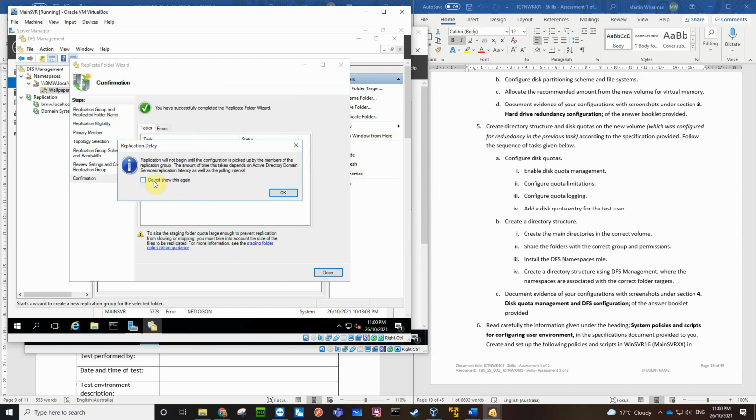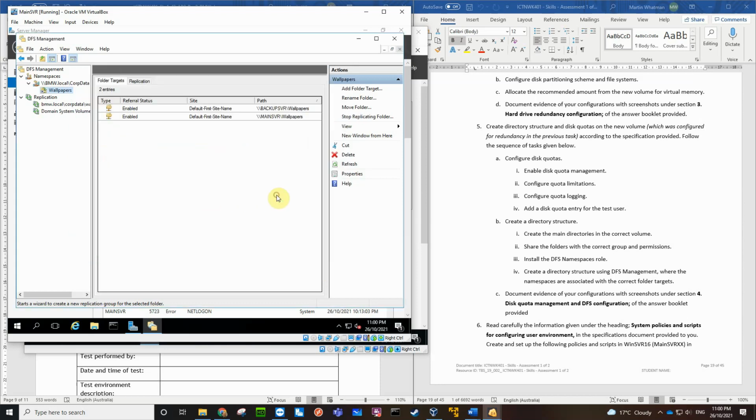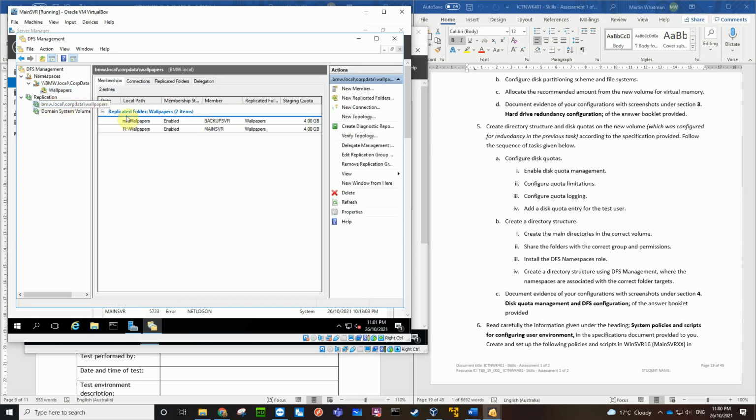Close. So it says replication will not begin until the configuration is picked up by the members of the replication group. The amount of time this takes depends on Active Directory domain services replication latency as well as the polling interval. So don't need to show that again. So now you can see that I've actually got a wallpapers replication group that points to both servers, and they're allowed up to 4 GB of staging or caching.